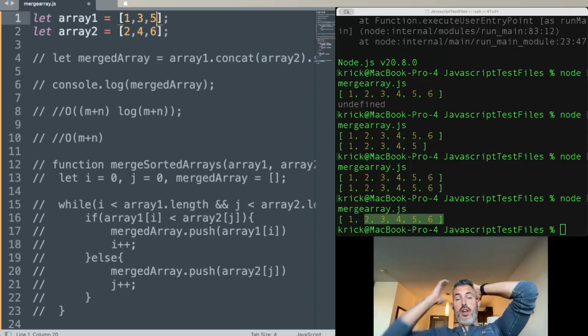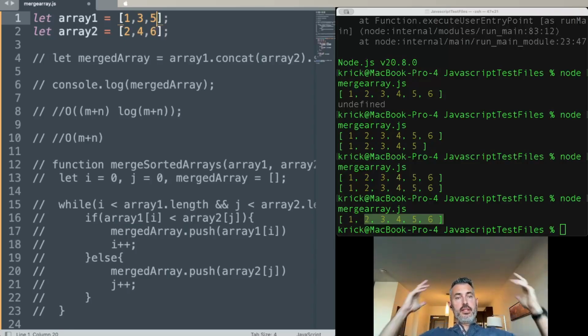So to wrap up, using concat and sort is simple but inefficient in large data sets. A more efficient approach uses the two-pointer technique to merge sorted arrays in O of m plus n time. And to optimize the space complexity, we can merge arrays in place by starting from the end, achieving O of 1 space complexity. So that's it for today.